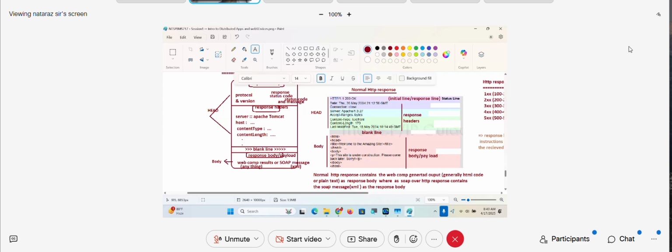That means basically it contains HTML output. Literally, it will contain HTML output. Here is my blank line. What is that line, guys? Blank.